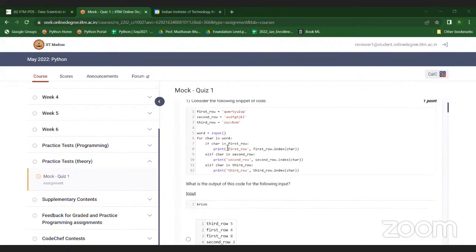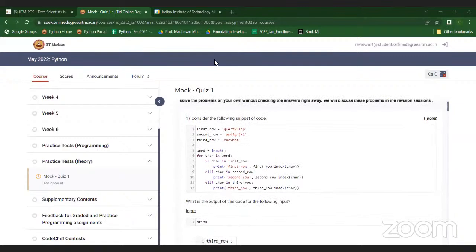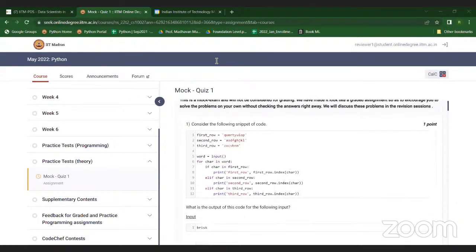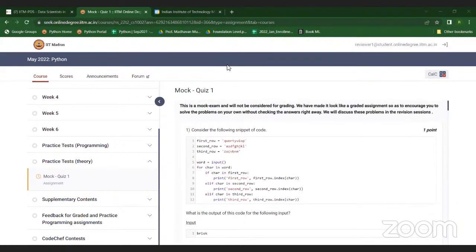Okay, so coming back to this first problem, how many of you are able to solve this? Done, sir. The code is: input matrix, for i in range of n, for j in range of n, L dot append input. This is the problem.